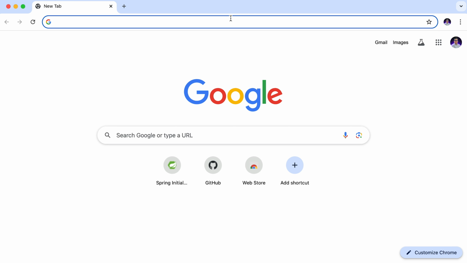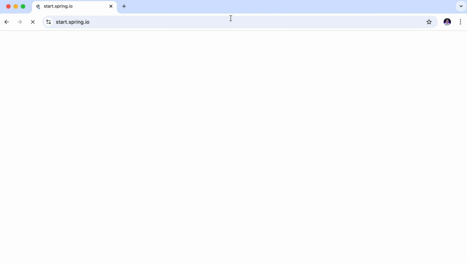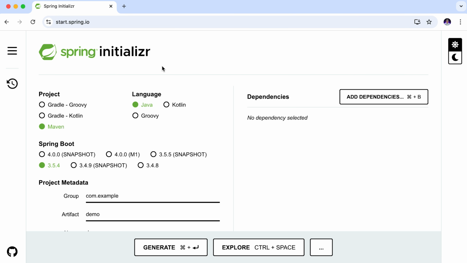I will start by creating a new Spring Boot project from scratch. For this, I am going to use my favorite online tool. In your browser, go to start.spring.io. From here, select Java as language and Maven as project. Now for Spring Boot, at the time of this recording, the latest Spring Boot version is 3.5.4. I am going to use that.